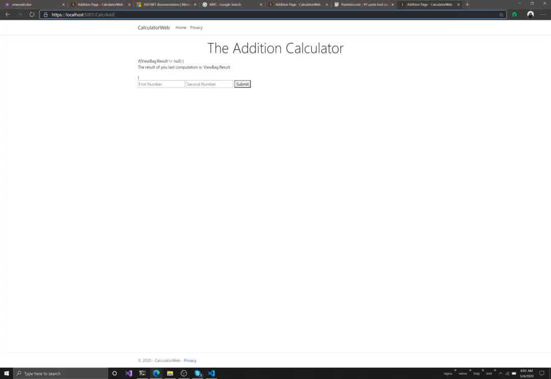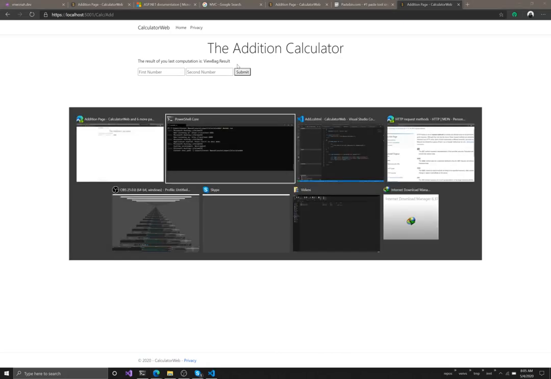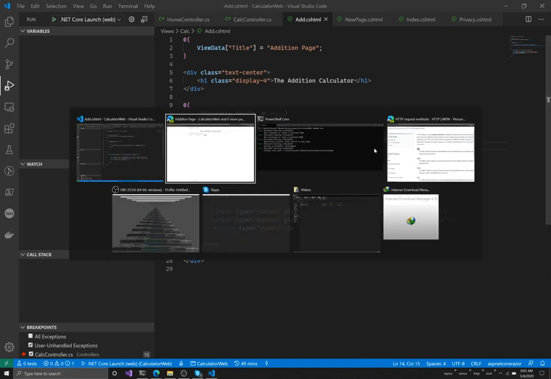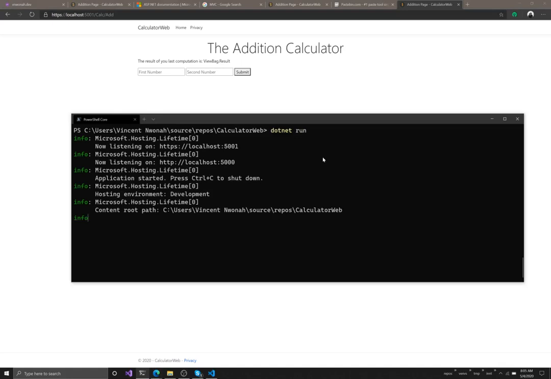Alright, so let's see if that works. Okay, so we have first number, second number. I'm going to type in 10, and I'm going to type in 2 again. I'm going to hit submit, and it says the result of your last computation is ViewBag.Result. Sorry, we have to add the @ symbol again. That's how we tell our application that hey, we don't want this literal, we want the value. We want the value that is stored in that variable.